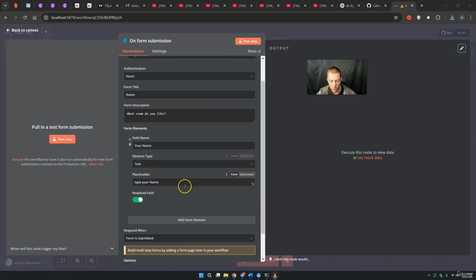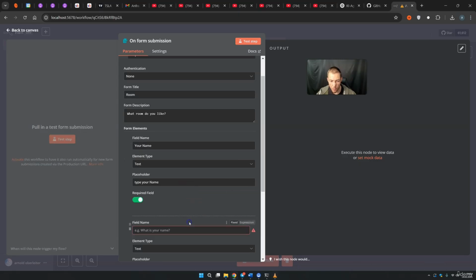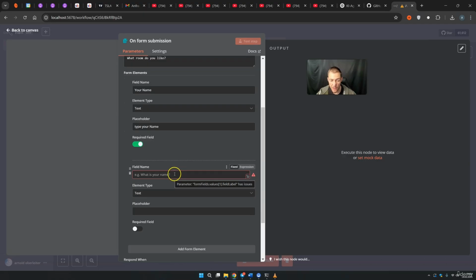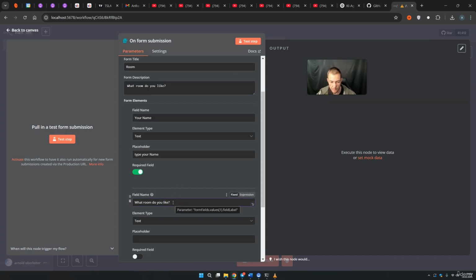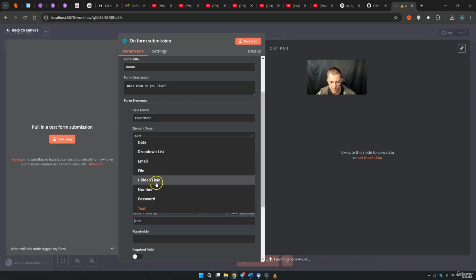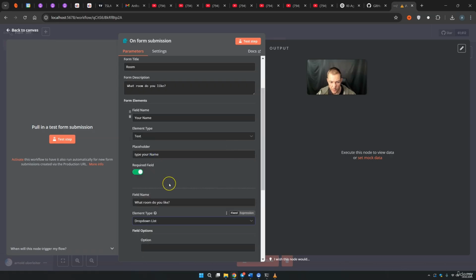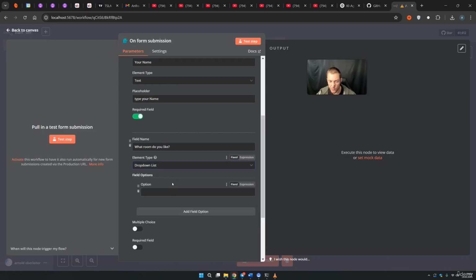And we also want to have some more elements. So add form element, they should not only type in their name, they should also fill out what they like. And we can simply copy this thing right here because this is basically the same thing that we want to include. So what room do you like? Right now we do not want to use text because we want to have a drop-down list, for example. And here we want to give some options.